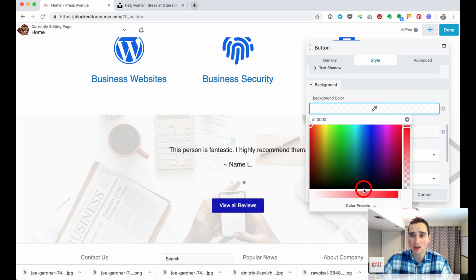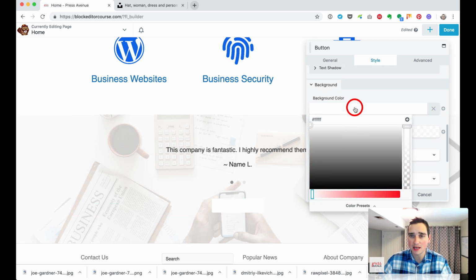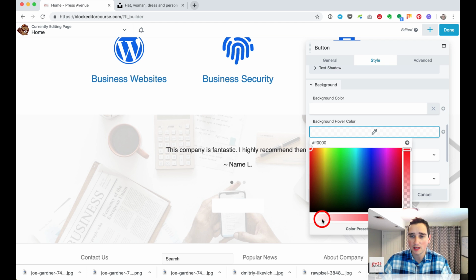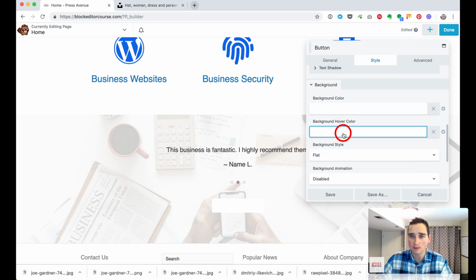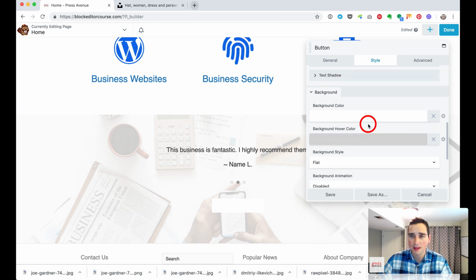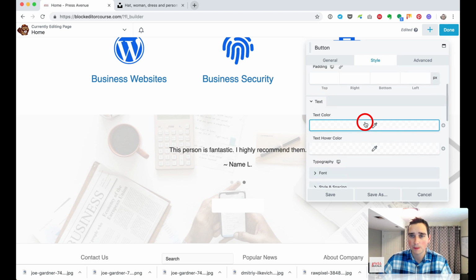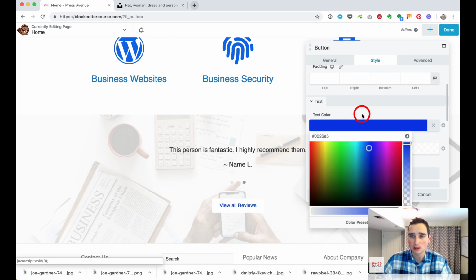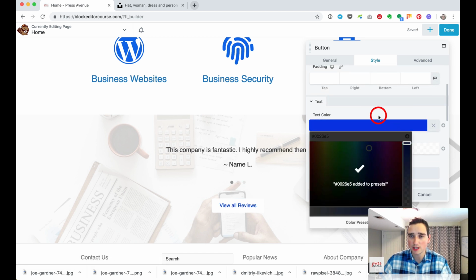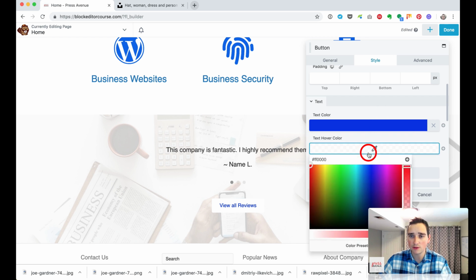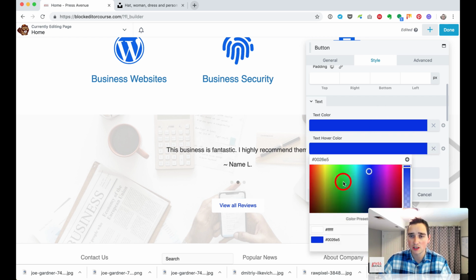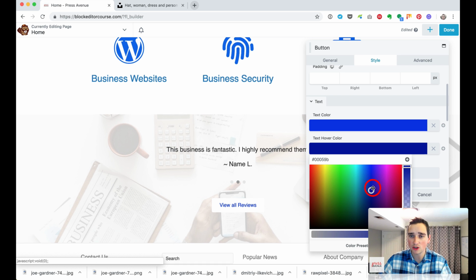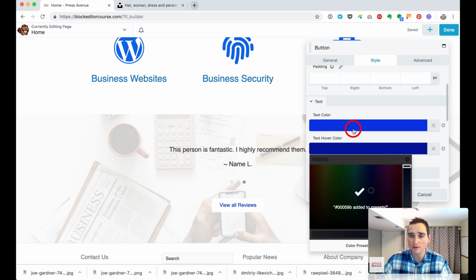So under background color, I'm going to turn this down to white, and hover I'm going to make gray. And then the text, I'm going to make blue. I'm just going to save this blue so I can reuse it. So if I go to hover, my color presets, reuse that blue, make it a little darker, and then I'm going to save the preset of the hover.